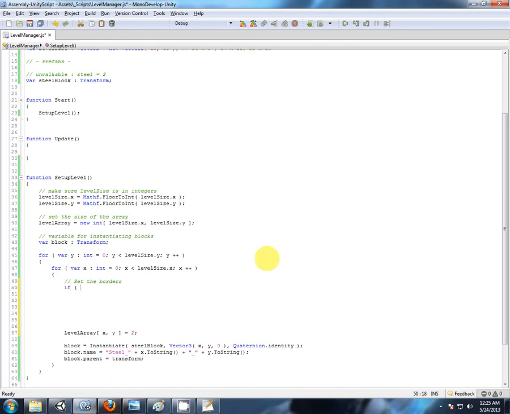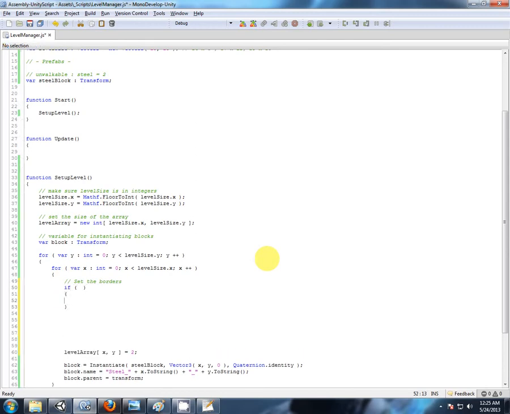So let's do some conditional statements to check what's going on here. So if x is equal to 0, or x is equal to the maximum size of our level here, minus 1, because remember an array starts from 0. So if we said an array had a size of 12, it would count 0 to 11. So we need to have the minus 1 in here, and that's all for the x.